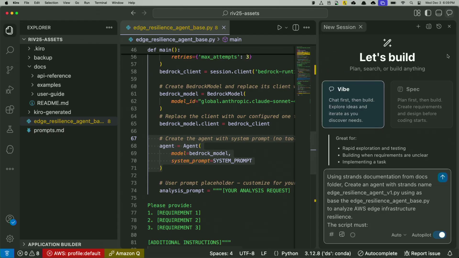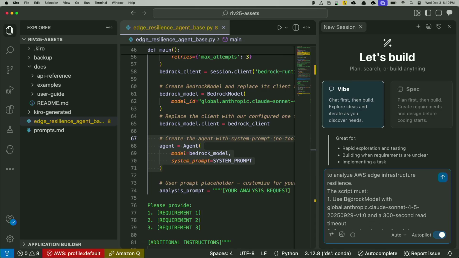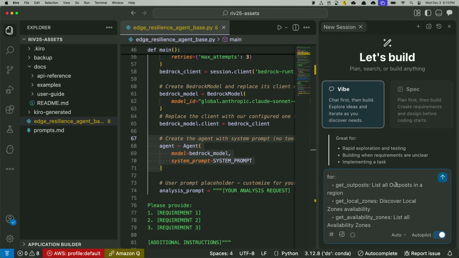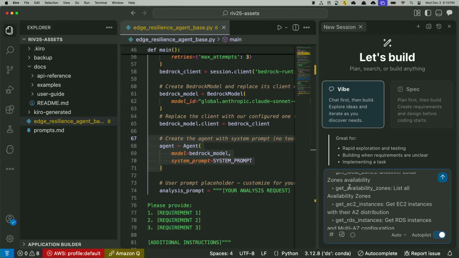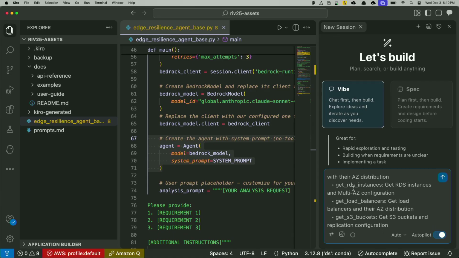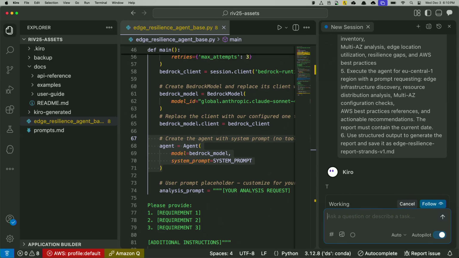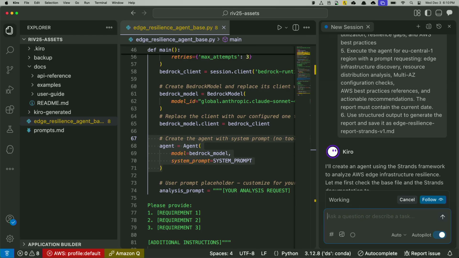So I'm going to be asking to, using the Strands documentation from this folder, create an agent with a Strands name of B1 using this base, and basically the script should be running using this model. The 300 seconds is there for read timeout. And also, we are going to be using some tools similar to the static file that we created to get information around outposts, local zones, availability zones, and so on. So behind the scenes it's going to be creating several functions to get information similar to the Python file that we created at the beginning. So let's go and ask Kiro to do that for us.